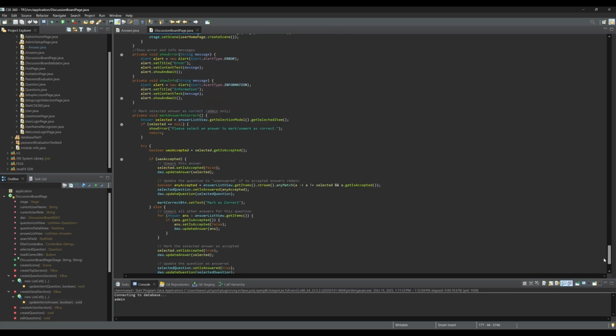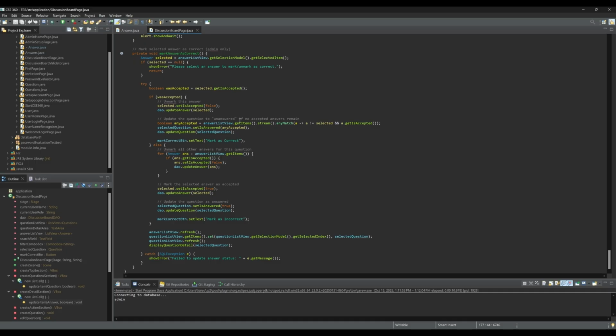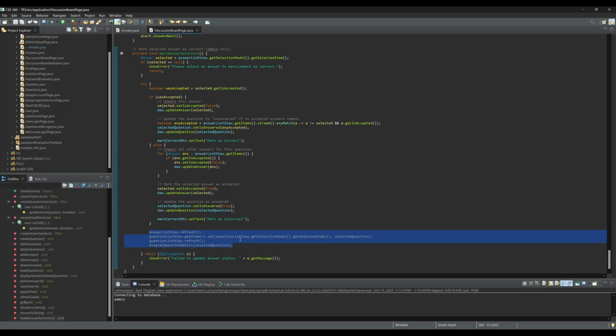Towards the end of the page, we see the mark answer as correct logic, and here it will keep refreshing the answer list. So if an admin marks an answer as correct or incorrect, the page will keep updating itself.